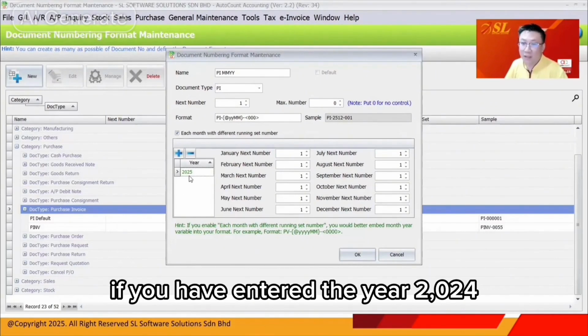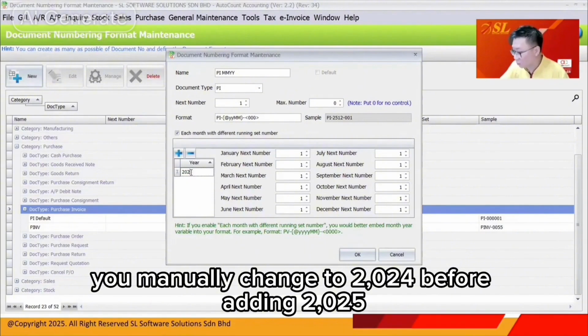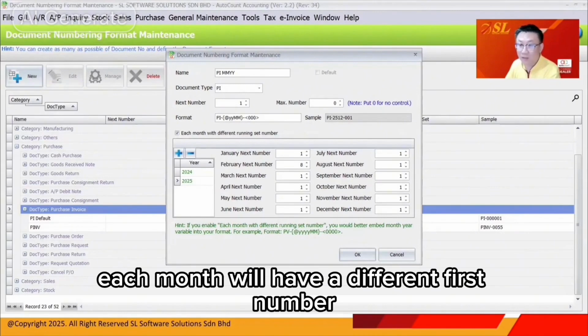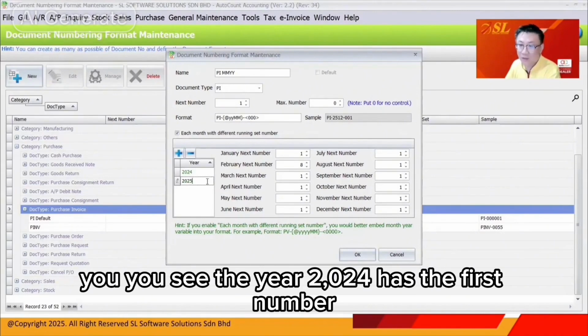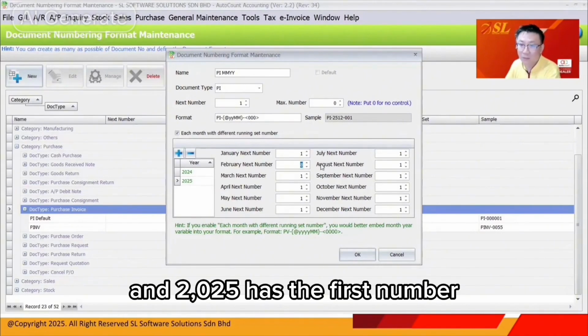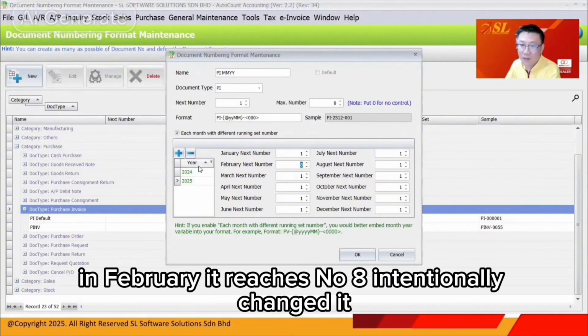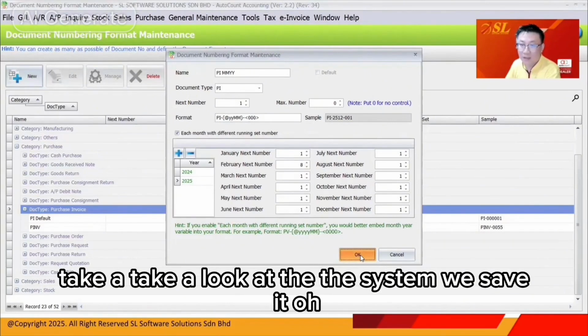If you have entered the year 2024, you manually change to 2024 before adding 2025, so that in 2025, each month will have a different first number. You see, the year 2024 has the first number, and 2025 has the first number. It is like this: for each year, each month, what is the last number it reaches? For example, in February, it reaches number 8. I intentionally changed it. So let's take a look at the system.